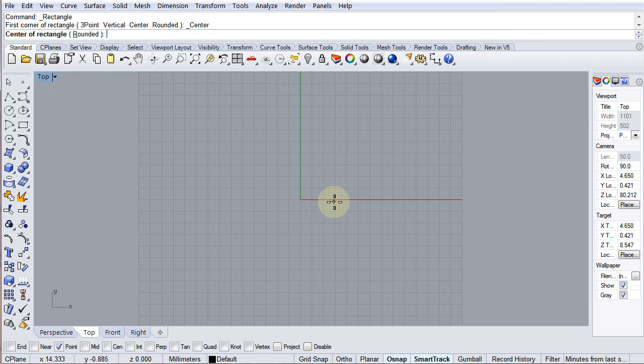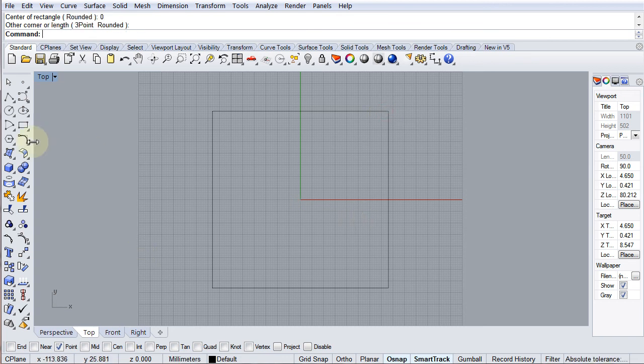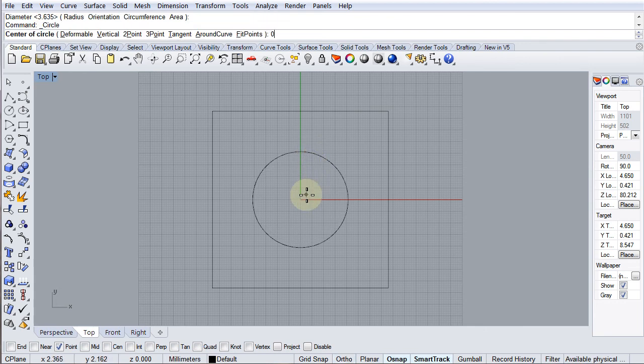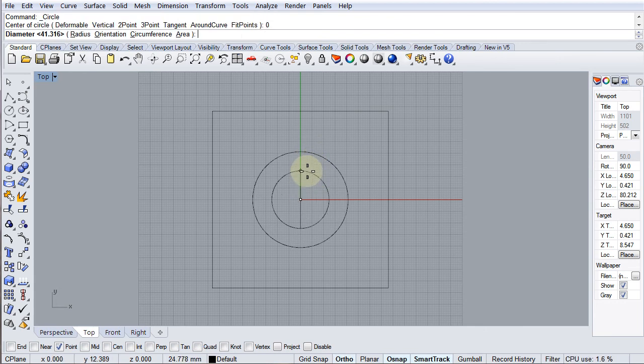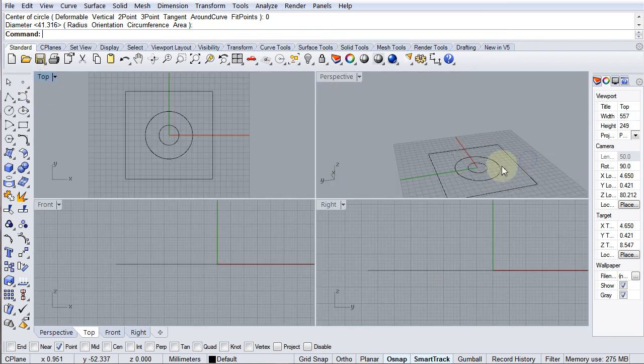Okay, so I'm going to start with a 0 point here for a rectangle. If you hold shift down when you have a rectangle, you get a square, which is quite useful. I also want a circle within that. In fact, I want 2 circles. So again, I'm going to start with a 0 point, and I want a circle that's going to be about, say, this big, and another one which is going to be about this big. Okay, so I've got some geometry. That's all the geometry I'm going to need. I'll be able to draw everything from that, but I need to be able to do this in 3-dimensional space.